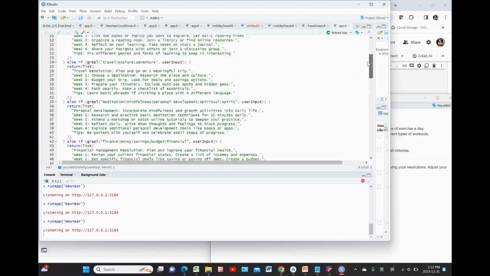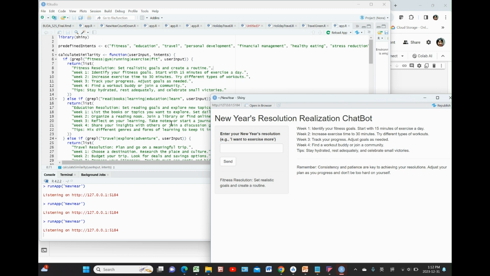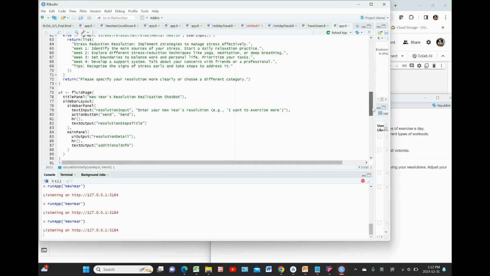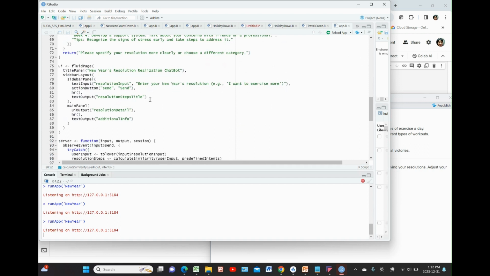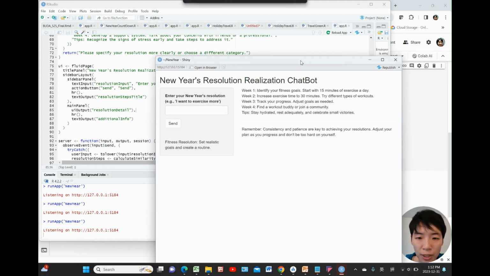So for fitness, we can see that the first line is fitness resolution, set realistic goals, and create a routine. So that's right here. In the back end, this is called the resolution title. And if there are additional lines to the response, that falls into the detail section, which is right here on the main panel. And we also have an additional information section that always displays no matter what category the user's intent falls into.